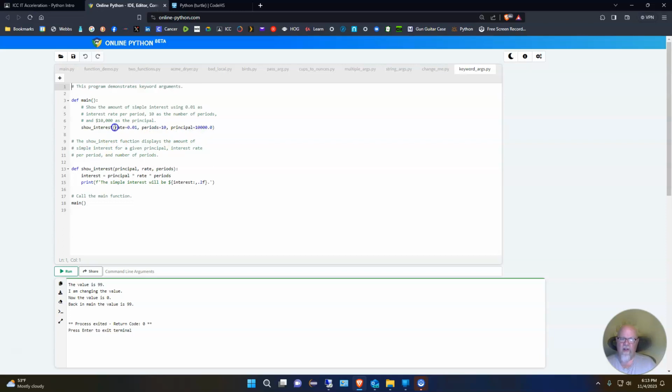So we're actually creating variables on the fly. We're creating a variable called rate, and we're initializing it to 0.01. We're creating a variable called periods, and we're setting it to 10. We're creating a variable called principal, and we're setting it to 10,000. And since we put a .0 at the end, that's going to be a float data type. Rate's going to be a float, and periods is going to be an integer.